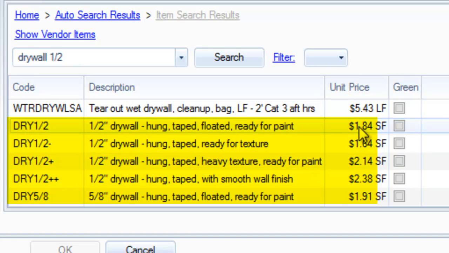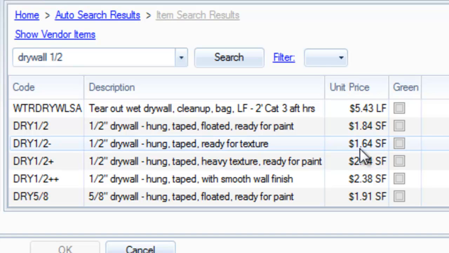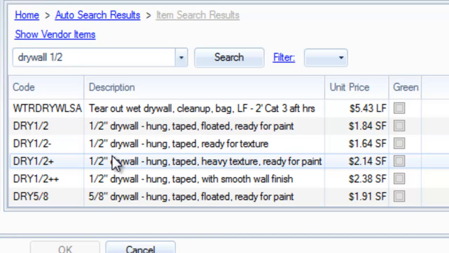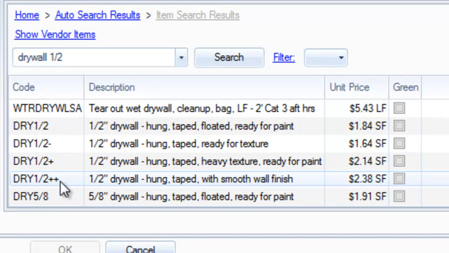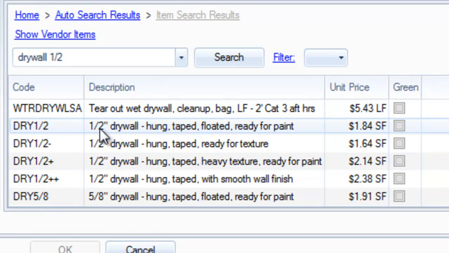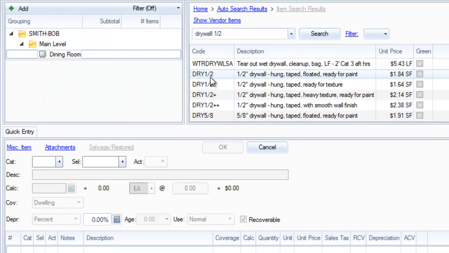You can see that the DRY 1/2 is $1.84 a square foot, where the DRY 1/2 minus sign is $1.64 a square foot. It's less. And so it goes. There's a DRY 1/2 with the plus sign. There's 2 plus signs. But right now, I just want 1/2" drywall, hung, taped, floated, ready for paint. DRY 1/2. Okay.